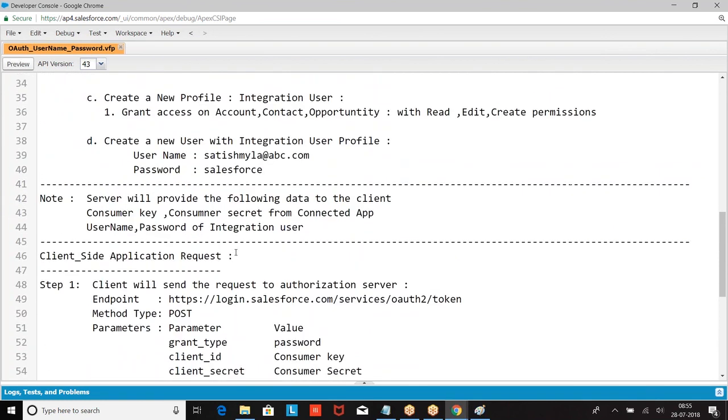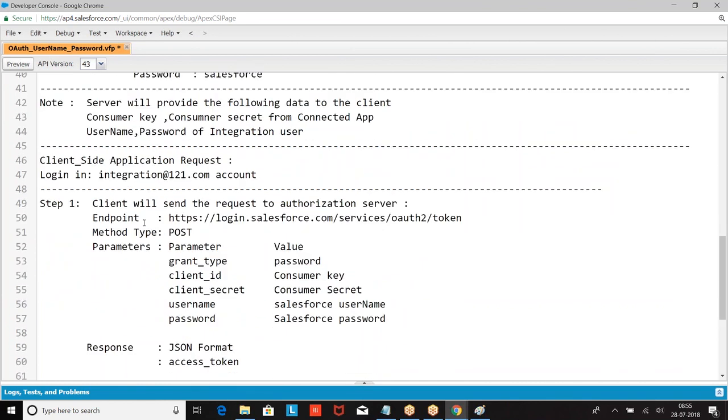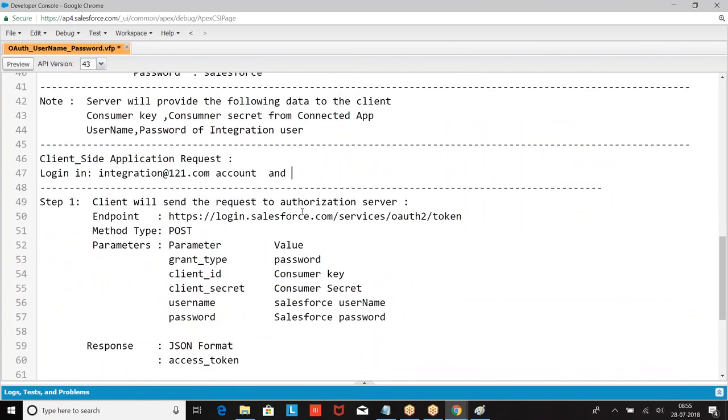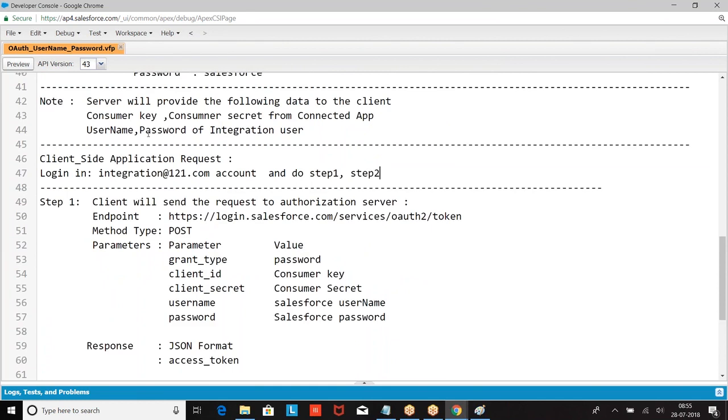When I say client side application, log into this account, then do step 1, step 2. Is that procedure clear? Is that procedure clear? Okay. Now tell me, what is your query? Someone from online?